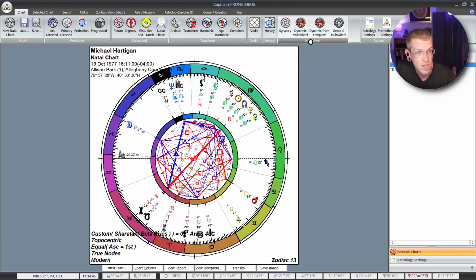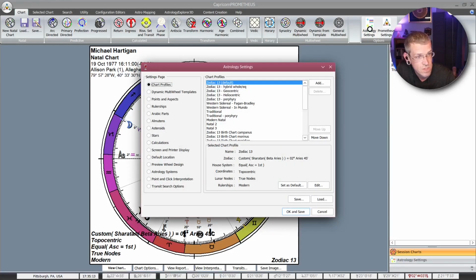to just some context. So multi-wheel stuff has its own section in the chart tab, and that has four options: synastry, dynamic multi-wheel from a predefined template, and it's kind of a general multi-wheel. Before we get into those functions, I want to go into astrology settings.